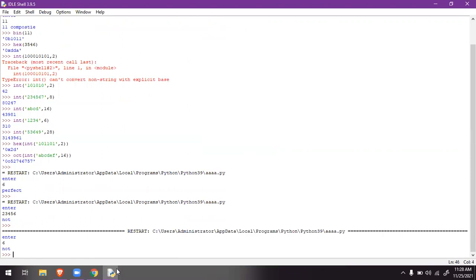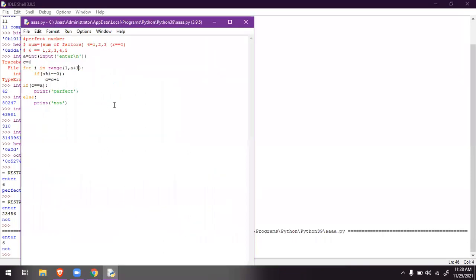6 is not a perfect number. Why? Because it is taking the values from 1 to 6, but 6 is not allowed while doing the division. Why? Because the number itself is not a factor for that number. So that's why we have to remove this one.